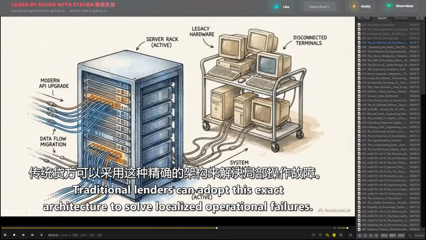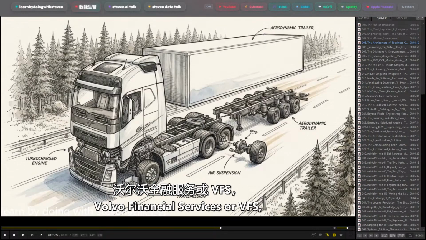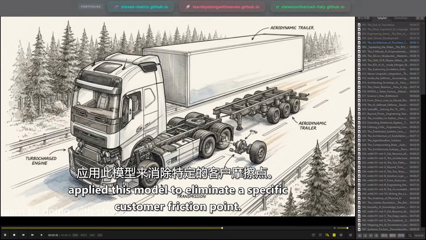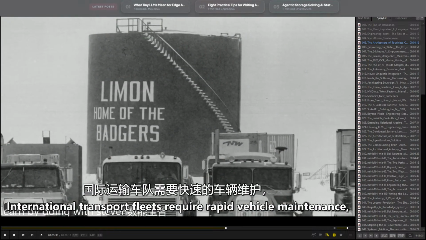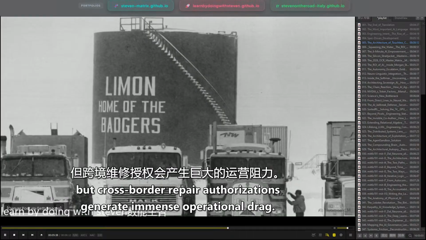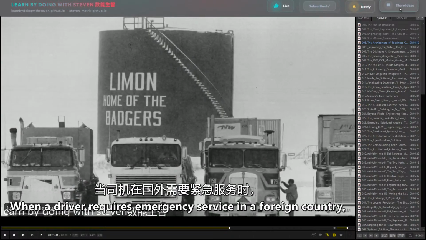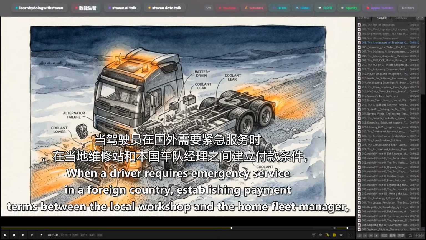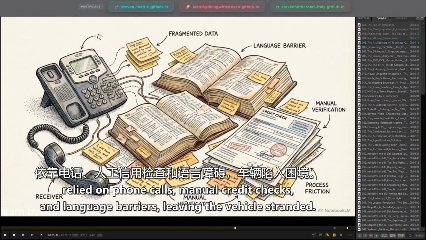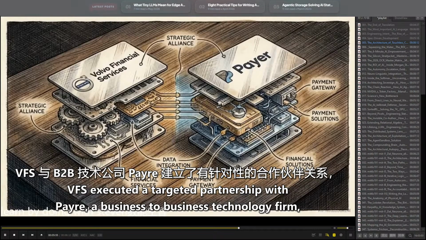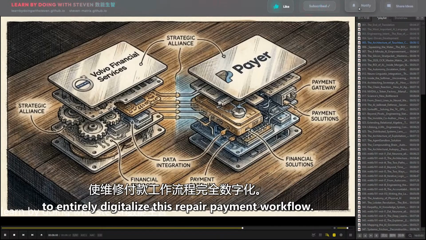Traditional lenders can adopt this exact architecture to solve localized operational failures. Volvo Financial Services, or VFS, applied this model to eliminate a specific customer friction point. International transport fleets require rapid vehicle maintenance, but cross-border repair authorizations generate immense operational drag. When a driver requires emergency service in a foreign country, establishing payment terms between the local workshop and the home fleet manager relied on phone calls, manual credit checks, and language barriers, leaving the vehicle stranded. VFS executed a targeted partnership with Payer, a business-to-business technology firm, to entirely digitalize this repair payment workflow.